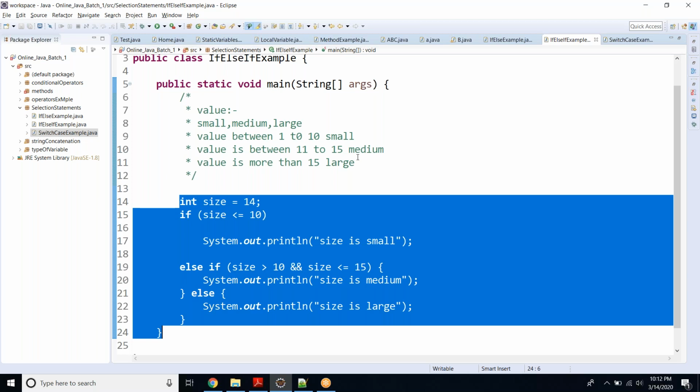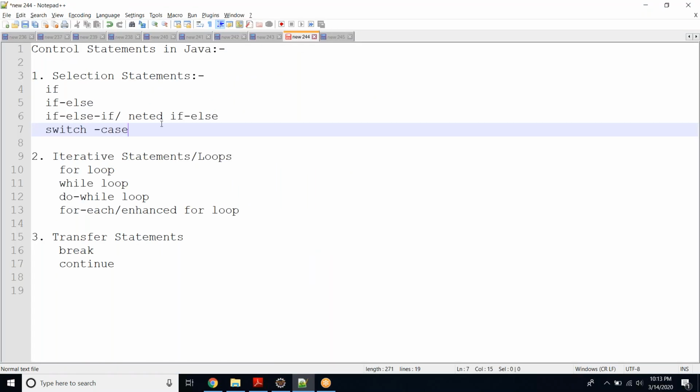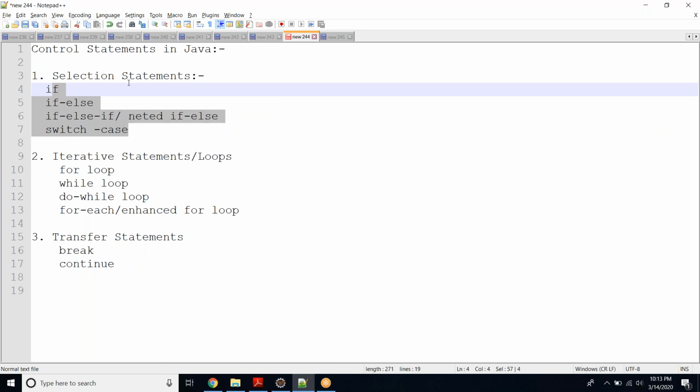Now, a value can be either small, or a value can be medium, or a value can be large. It is not at all possible that a value can be all. A value can never be small and medium both. A value can never be small and large both. A value can never be small, medium, large, all. Is this possible? Not at all. A value can be a small value, or it can be a medium value, or it can be a large value. So here you are required to do a selection based on condition. And whenever in Java you are required to do selection of code based on some condition, then you must use the selection statement. That's why these are the categories.